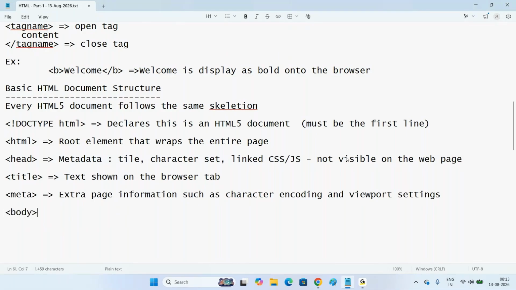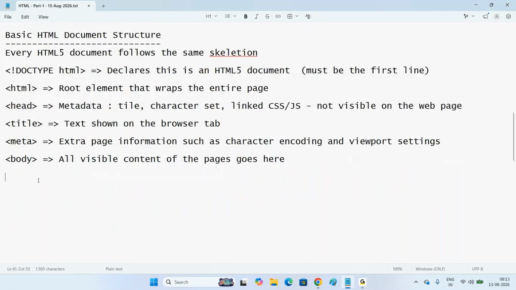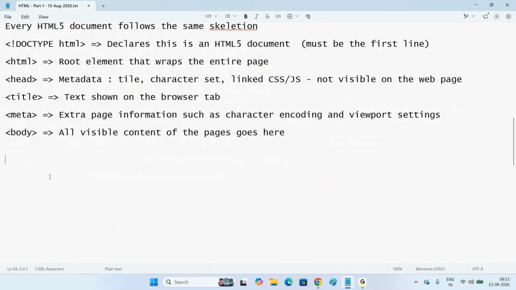The next one, body. This is the main thing. All the visible content of your page goes here. Now, simply, you can say it looks like this.